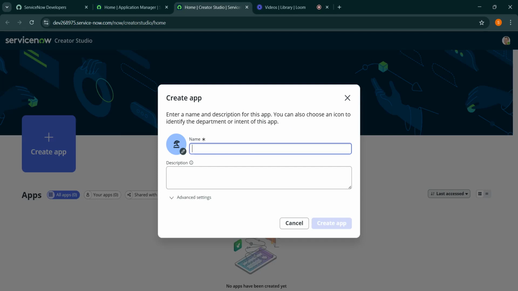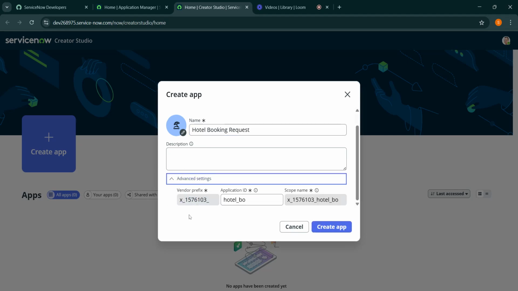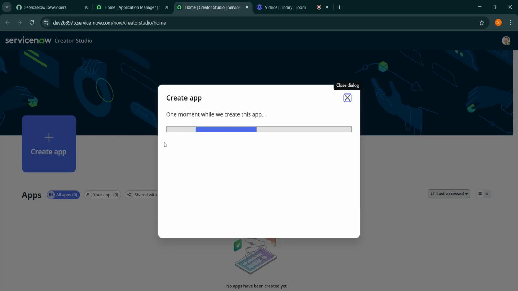The name of the application I want to keep is hotel booking request. I am not keeping a description, but if you or your client or stakeholder wants, you can add one. The scope name is already created by ServiceNow. Then you have to click on create application. It will take some time.